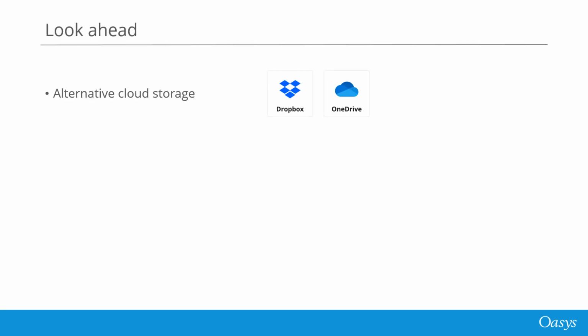Before we wrap up, let's take a look ahead at what's in store for D3PLOT Viewer. We've obviously shown you the new Dropbox and OneDrive integrations for D3PLOT Viewer, but we could certainly add links to alternative cloud storage that you might find useful. For instance, Google Drive. Do let us know if there's a particular provider that you would like us to support.